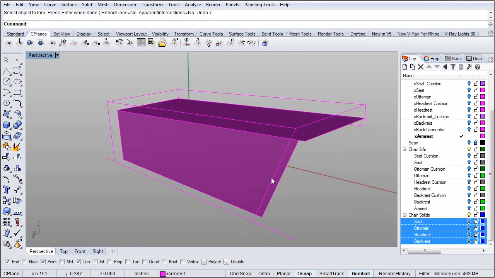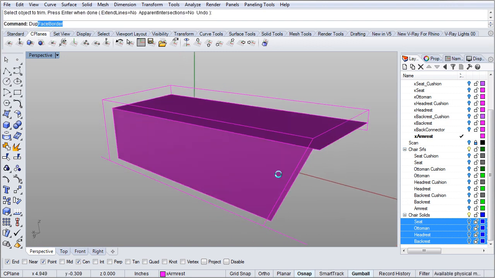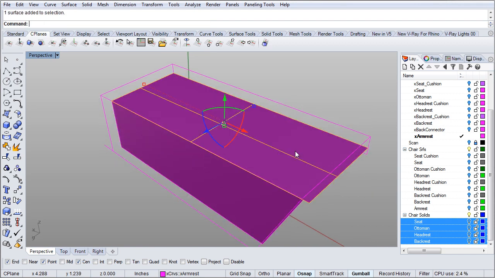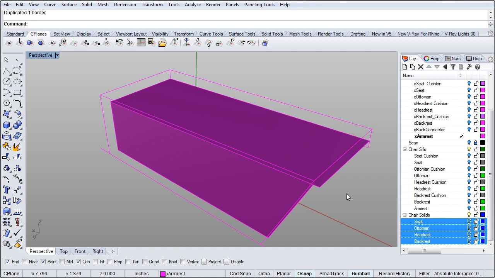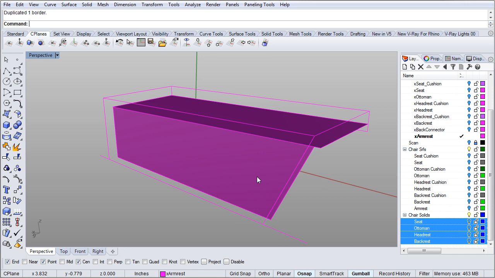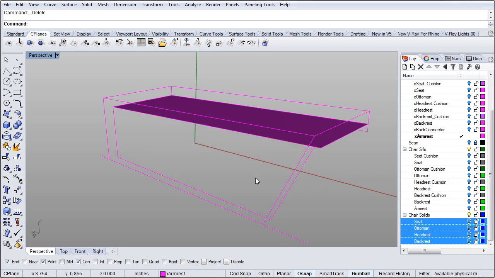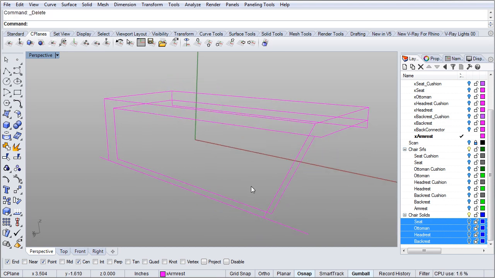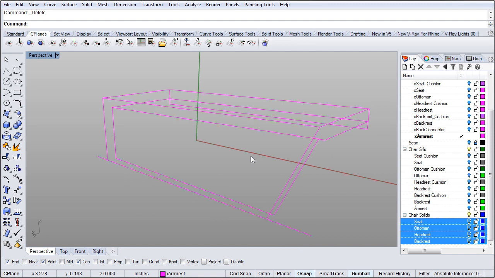There we go. All right, now what I want to do is I want to duplicate the face border of both of these surfaces, and then I want to offset them. So I'll start with my more vertical surface, and I should be able to get rid of these surfaces now. I don't think I'm going to need them anymore. They were just a convenient way to be able to create these edge curves.